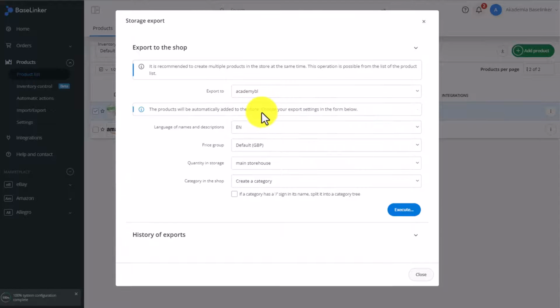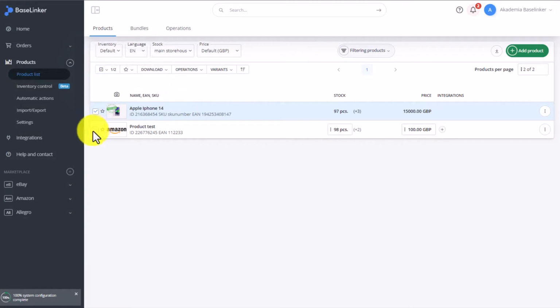If we choose the store from WooCommerce, we can see that the questions are the same. We need to choose the language, currency, default storage, and click Execute. We can perform this action collectively for a few, several, and even several hundred items at a time.